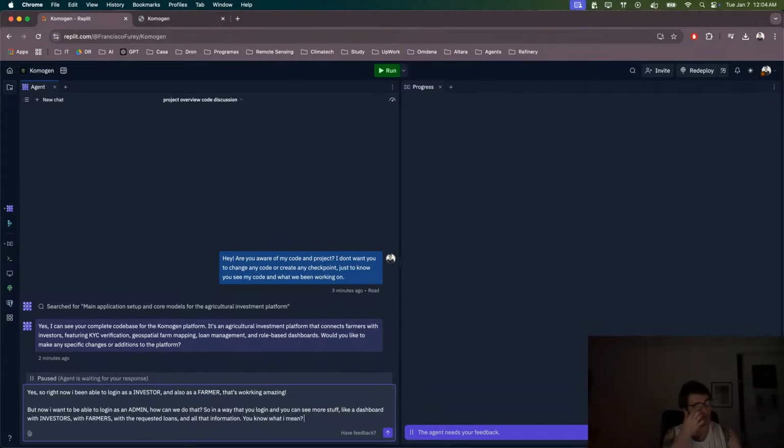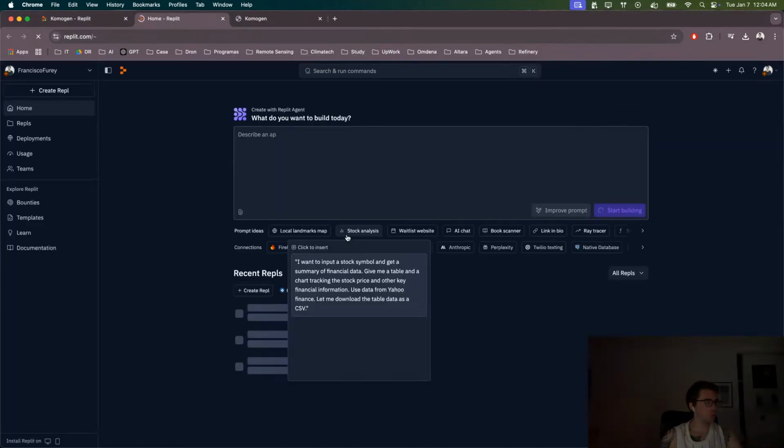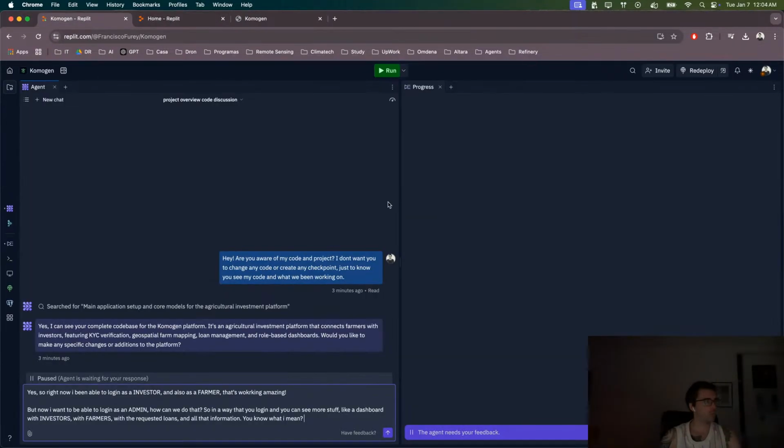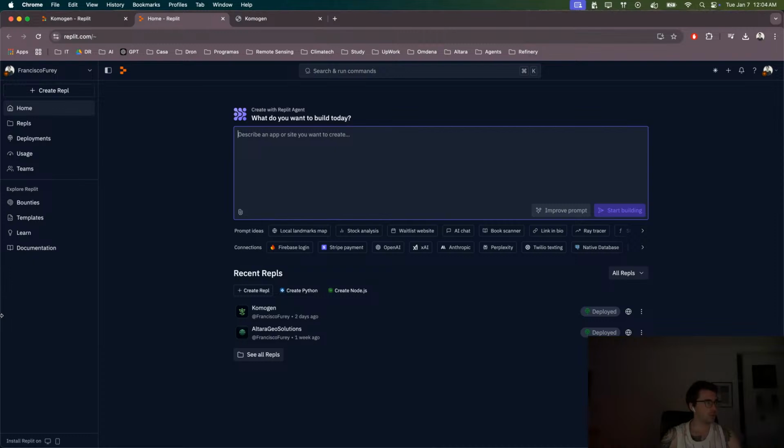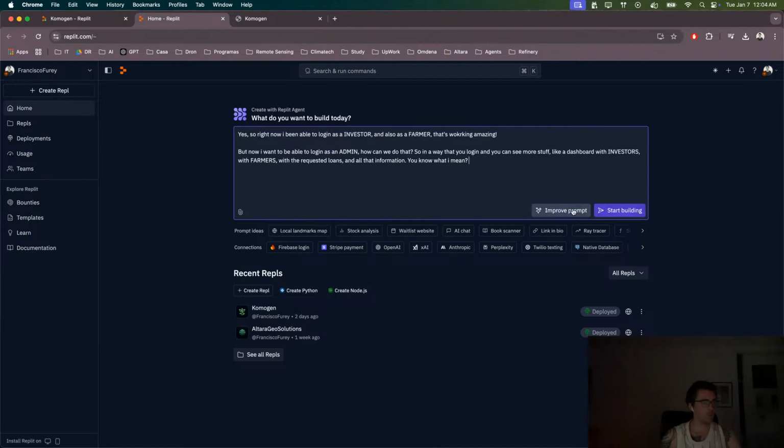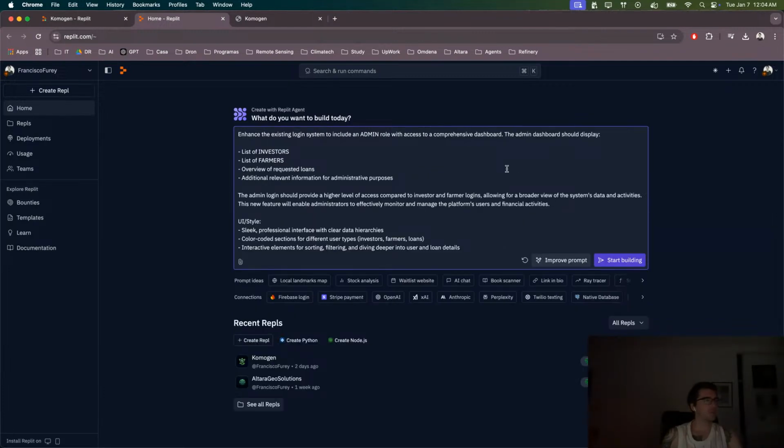Okay, I don't know if it's the best prompt, but it's a pity that they don't have this feature of improving the prompt in the chat. When you start the page, if you go to home, here you have the improved prompt. So maybe I can copy, but this improved prompt is for starting something new. So let's see what comes.